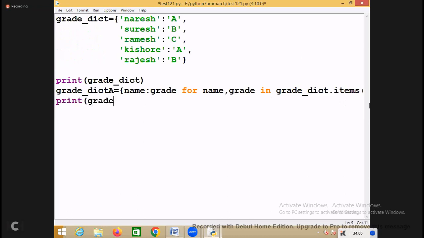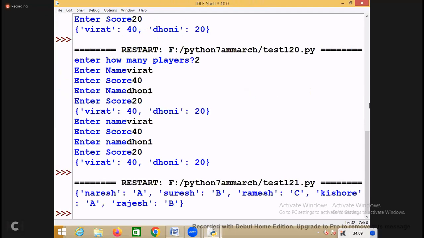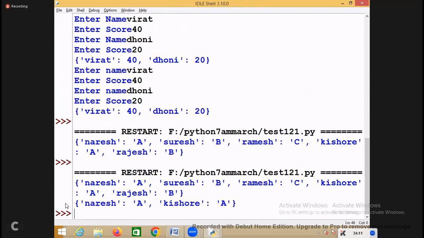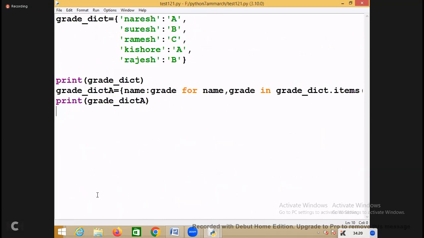So graded dictionary A, this will return, yes, one newly created dictionary containing the name and one more, the grade. Okay.